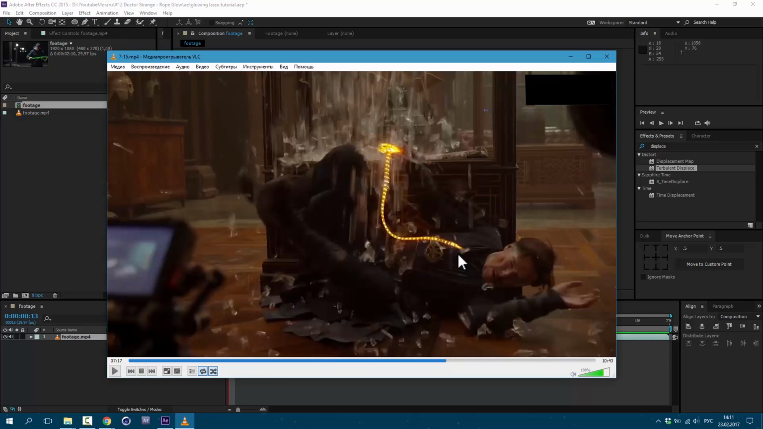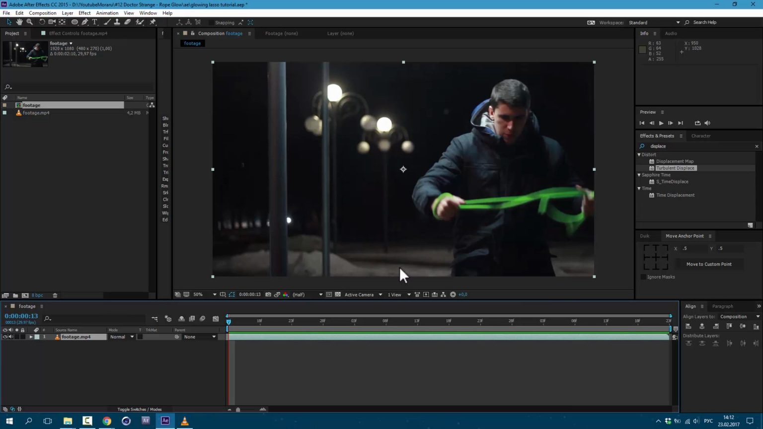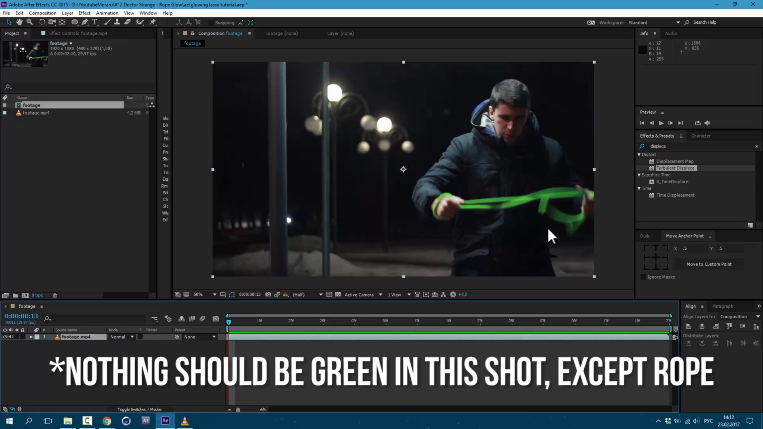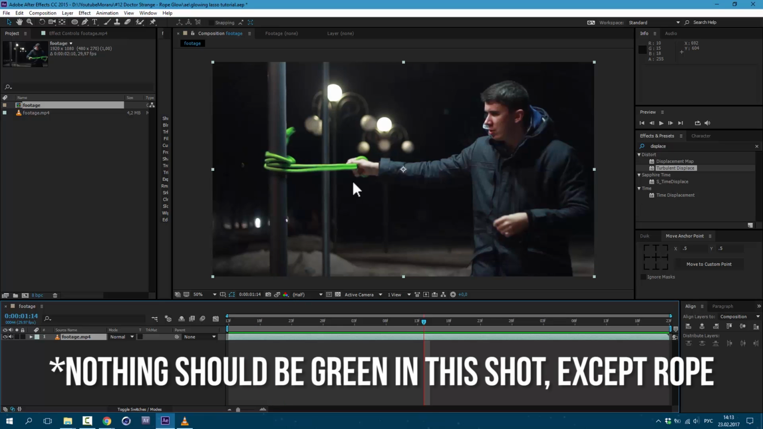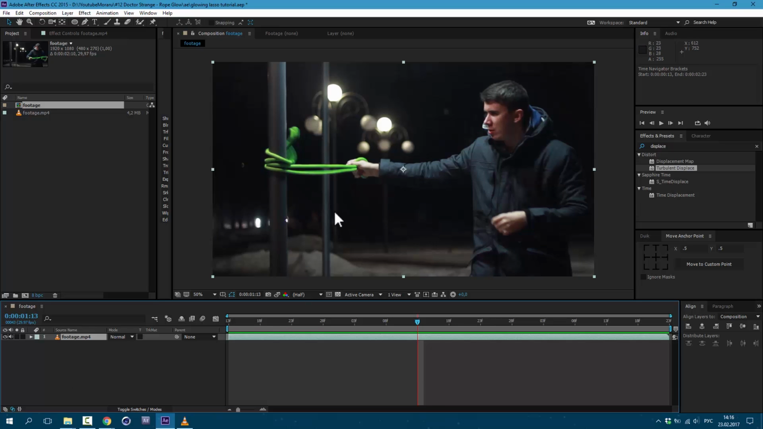As you know, I'm trying to make my tutorials on lowest budget possible, so this shiny rope is not what I'm looking for. Instead, I went to store and my goal was to find a bright green rope like this. In my case, this is a gymnastic jumping rope. Just make sure that it has bright green color like this. You have one rule, you need to avoid any shadows on your rope.